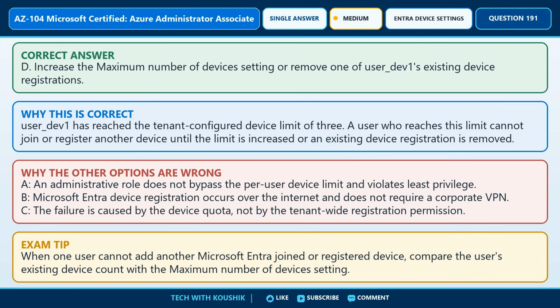In this case, select option D. Increase the maximum number of devices setting or remove one of user_dev1's existing device registrations. The requirement is satisfied because user_dev1 has reached the tenant-configured device limit of 3. A user who reaches this limit cannot join or register another device until the limit is increased or an existing device registration is removed.